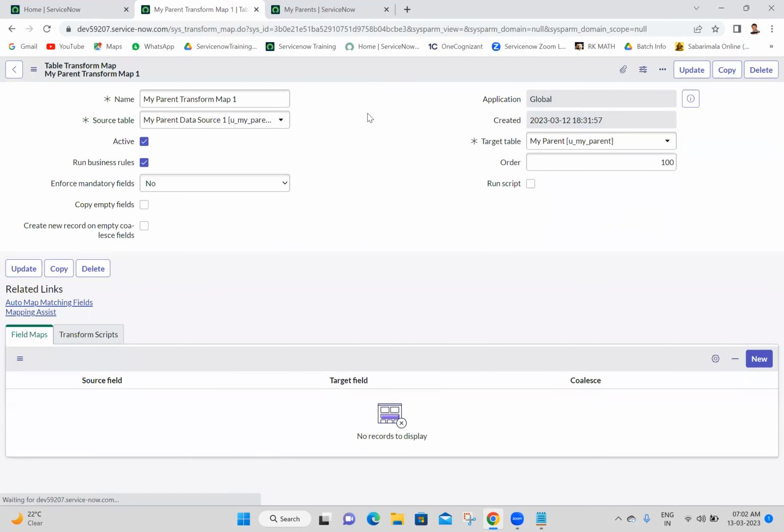Okay, so here we have, after saving the transform map file, 2 related links: auto map matching fields and mapping assist. If we click on auto map matching fields, and the field names in the Excel sheet and the target table field names are the same, it will automatically map.